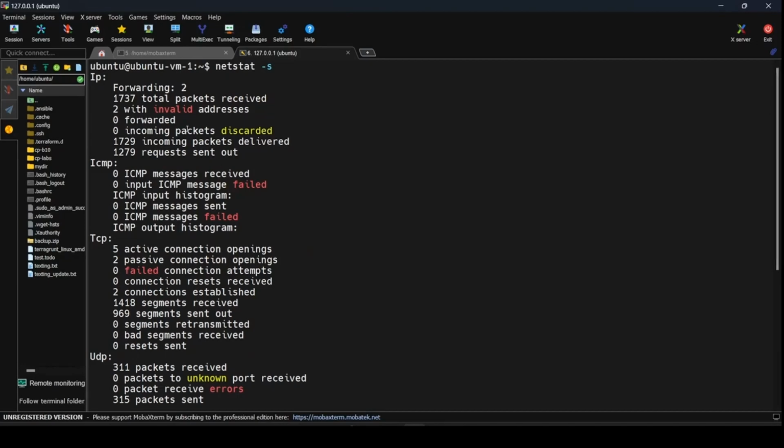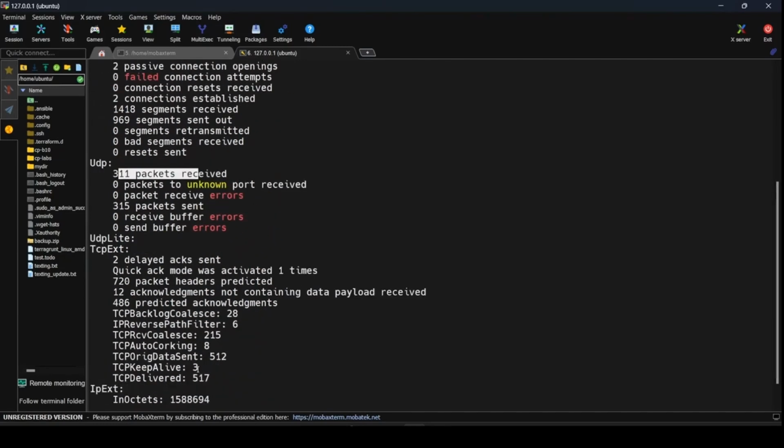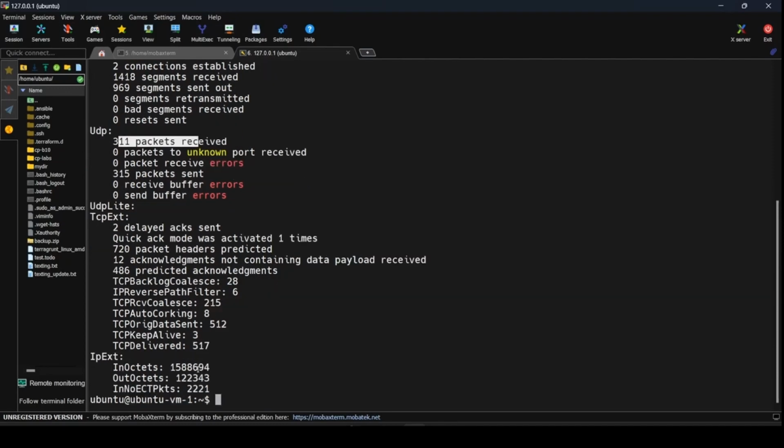So you see that for IP forwarding, there are 2 forwardings. A lot of things are happening. We have 5 active TCP connections as of now. We have 311 UDP packets that are received. Now, because UDP is not a two-way acknowledgement kind of a network, we only have what we have received so far on the UDP network.